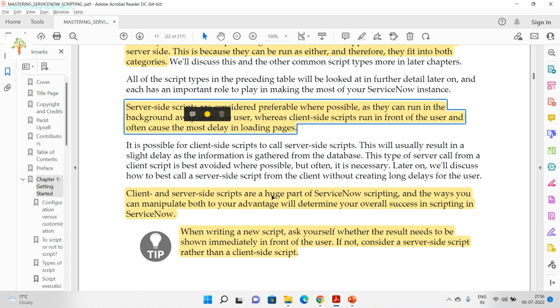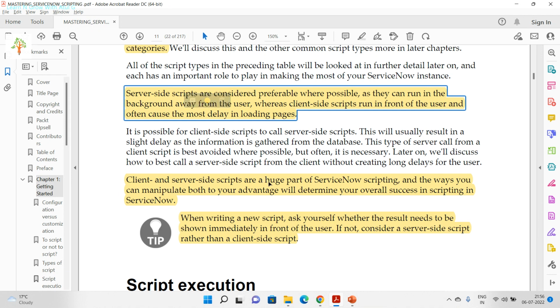There is another point. Then this says client and server side scripts are a huge part of ServiceNow scripting. Yes. If you see how the system is working, nowadays ServiceNow is moving to low code or no code, even though they are also removing the scripting part very slowly. But still, according to my experience, 30 to 40 or 50% is mainly the scripting in ServiceNow itself. Maybe in different formats, but at last it's scripting in the background.